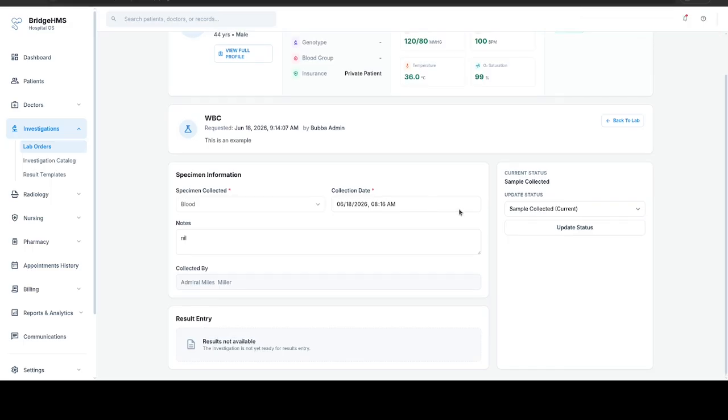Once that is done, the status of the investigation gets updated automatically to sample collected. Now the possible statuses are sample collected, sample discarded, in progress, sample run, needs rerun, and result available. So if the sample was contaminated, or something went wrong for any reason, you can mark that sample as discarded, at which point you'd need to collect a new sample.